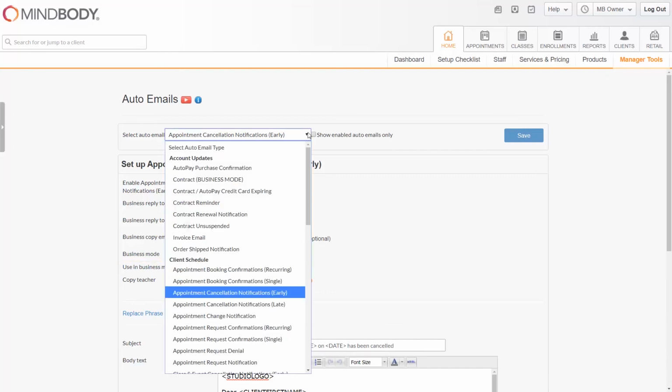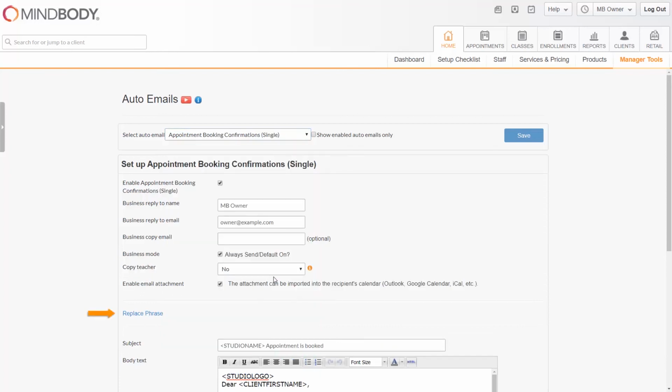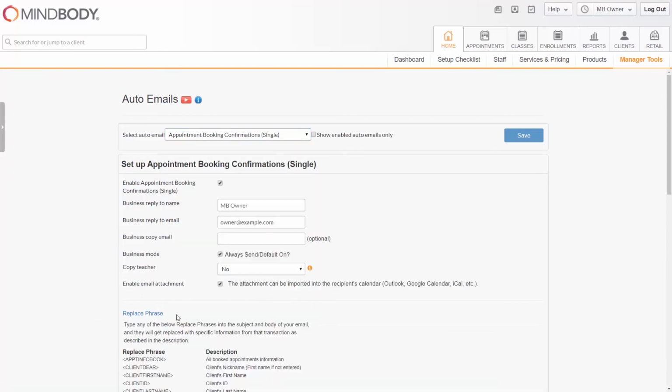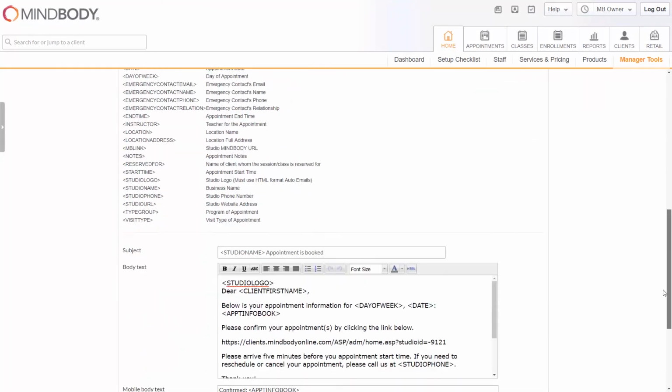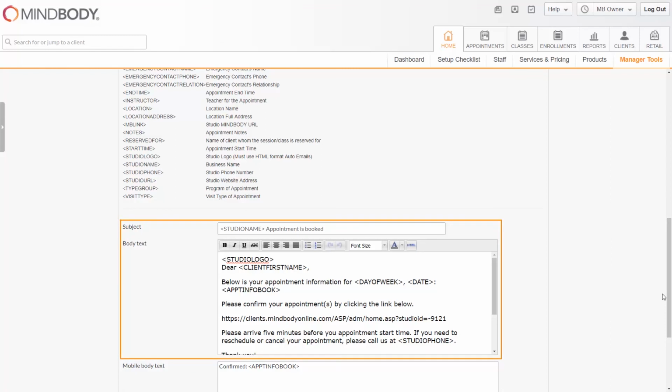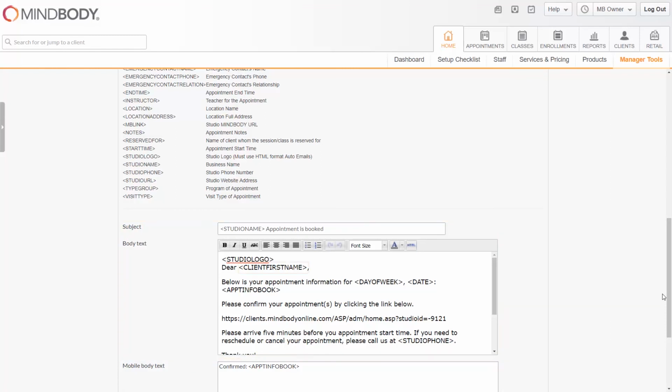Now, back on the appointment booking confirmation single auto email, we have a link to view a list of replace phrases. These are all used to change the body text of the auto email. One of the replace phrases already included is client first name, which automatically adds the client's first name into the auto email. You can also include the appointment start and end time, among other information.